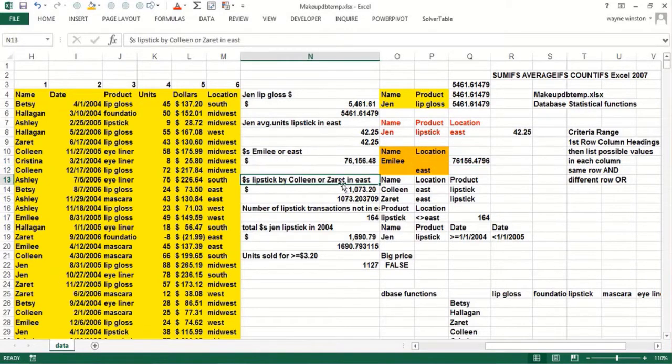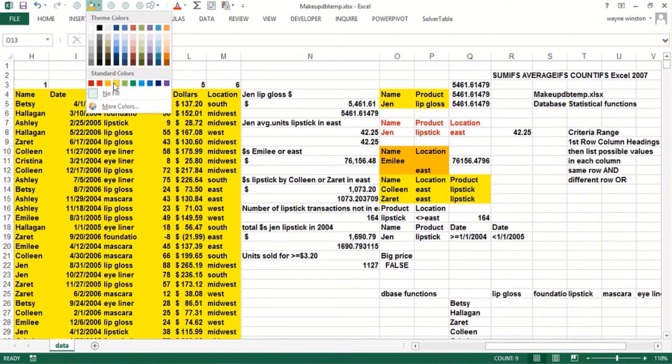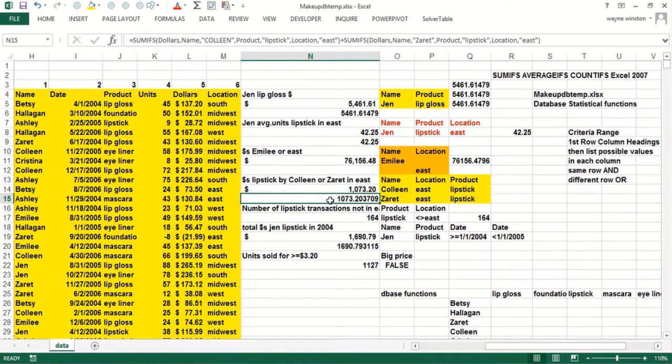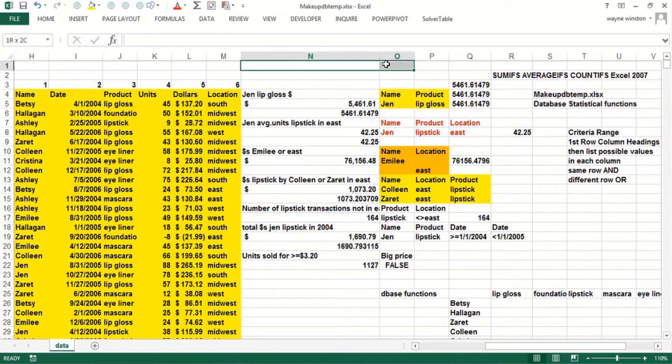Okay, dollars of lipstick sold by Colleen or Zara in the East. Well, I could use this criteria range for that. See, the first row says take the name being Colleen, the location, the East, and the product lipstick. And then we do an OR between rows, or take Zara selling lipstick in the East. And so I could do a DSUM on the dollars column of data, and the criteria range would be these 3 rows. Now I could also do that by adding 2 SUMIFS or adding 2 DSUMs. It wouldn't matter. Okay, let's try another one here.